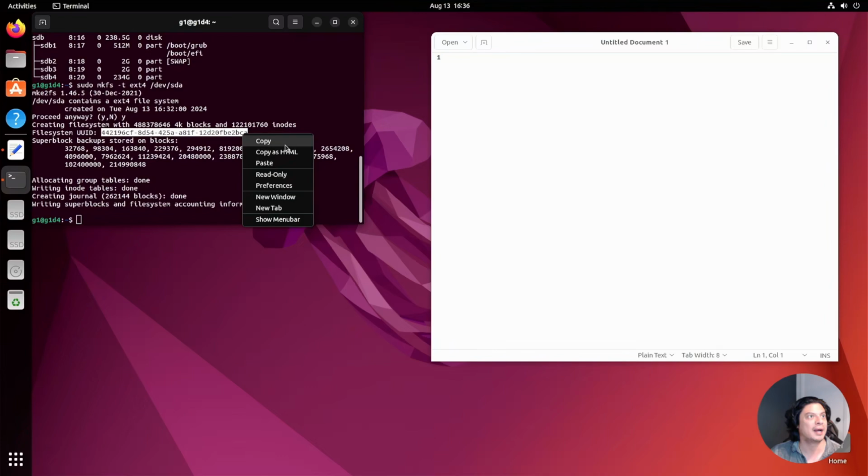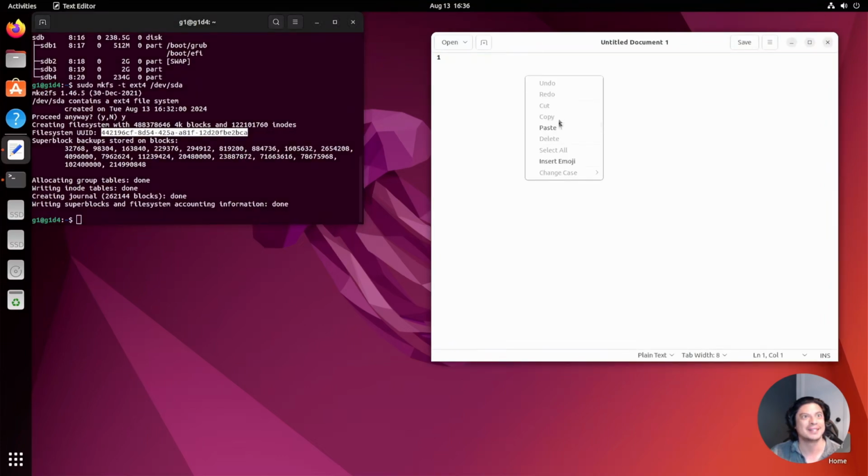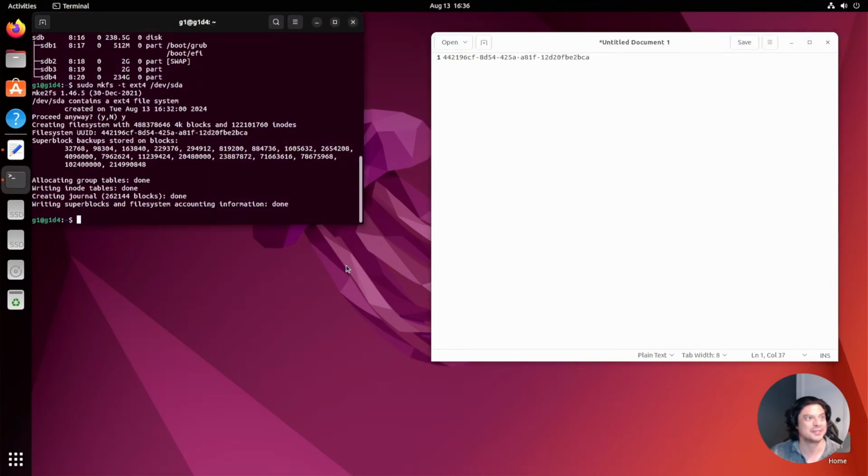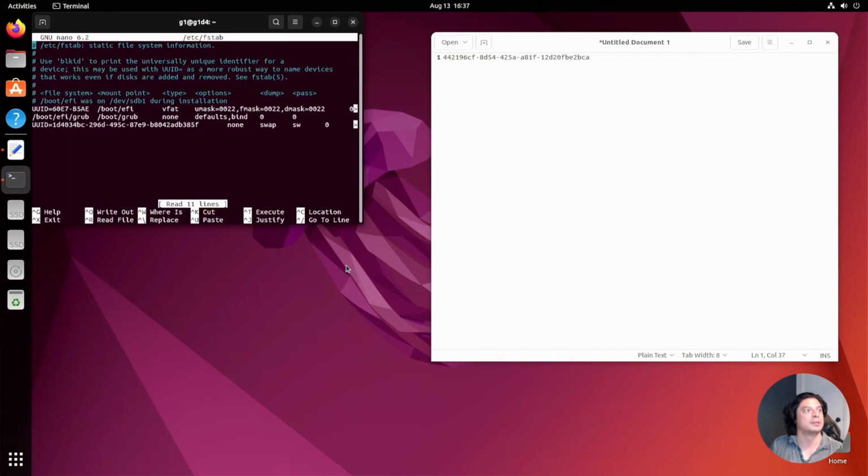So I like to use the right-click copy-paste on Linux, especially in terminal whenever I can, just because Control-C is also a stop process. Nano etc. Here we're going to get into the fstab, so we can have it mount when the computer boots up. I think I can just paste, right? Yeah.